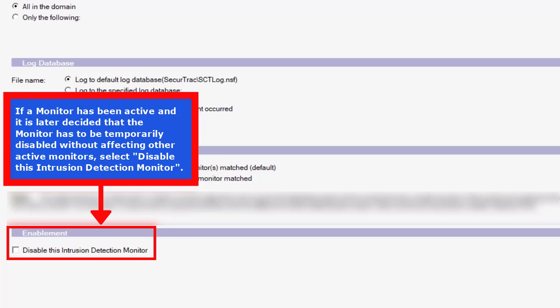If a monitor has been active and it's later decided that the monitor has to be temporarily disabled without affecting other active monitors, select Disable this intrusion detection monitor.